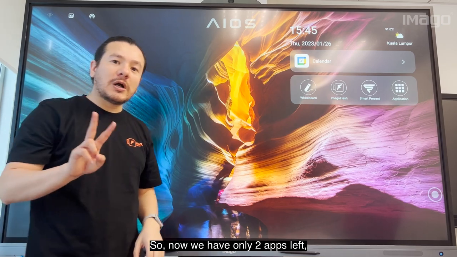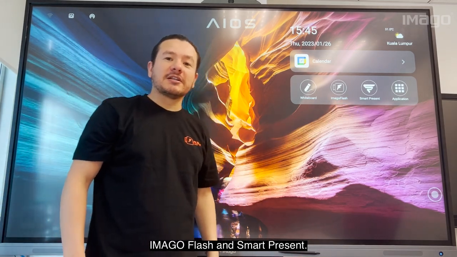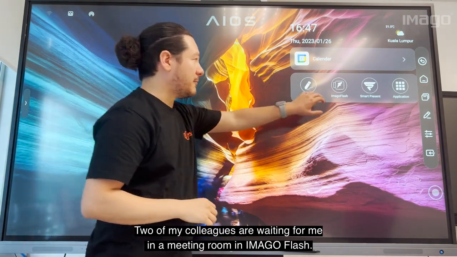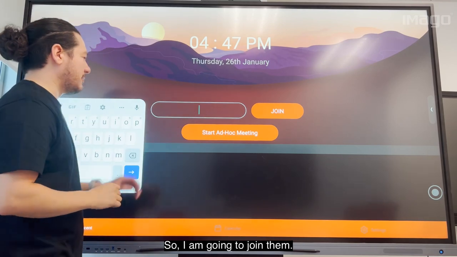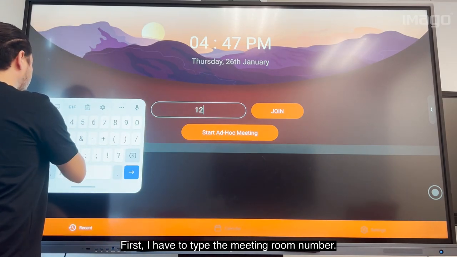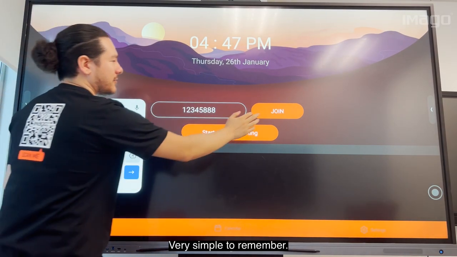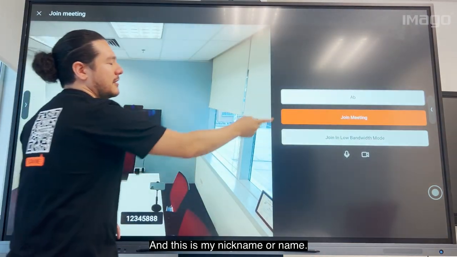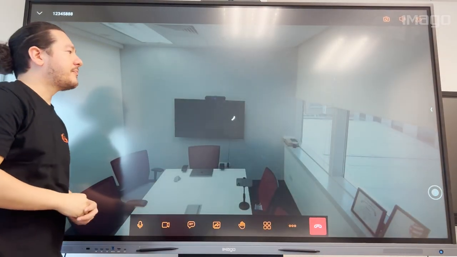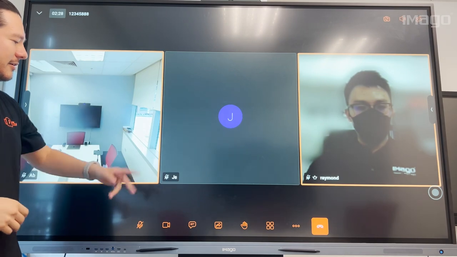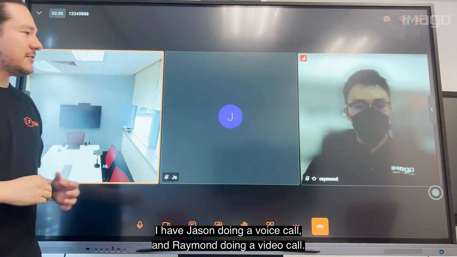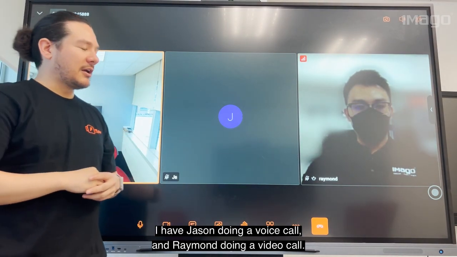So now we have only two apps left, Imago Flash and Smart Present. I'm gonna start with Imago Flash. Two of my colleagues are waiting for me in a meeting room in Imago Flash, so I'm gonna join them. First, I have to type the meeting room number, very simple to remember. And this is my nickname or name. I have Jason doing a voice call and Raymond a video call.